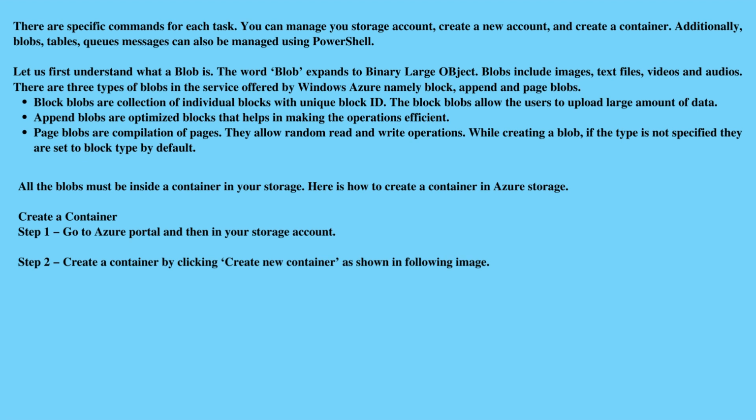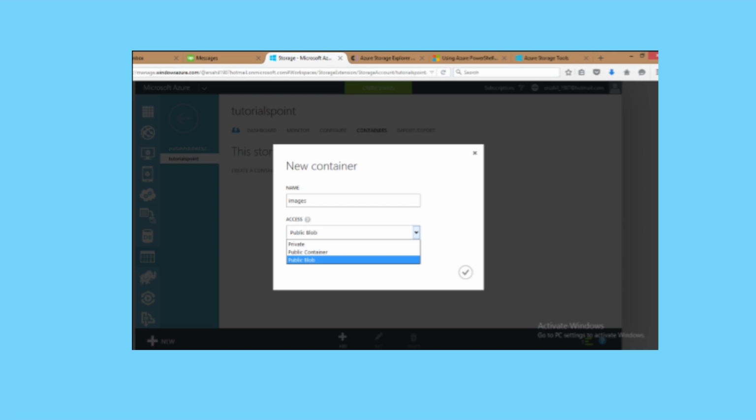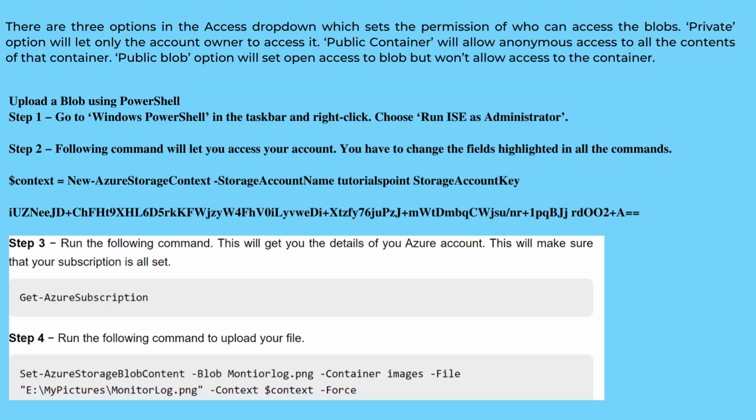Generating an access key. An access key is used to authenticate the access to the storage account. 2 access keys are provided in order to access the account without interruption in case one key has to be regenerated. To get the access keys, click on Manage Access Keys in your storage account. The following screen will come up.